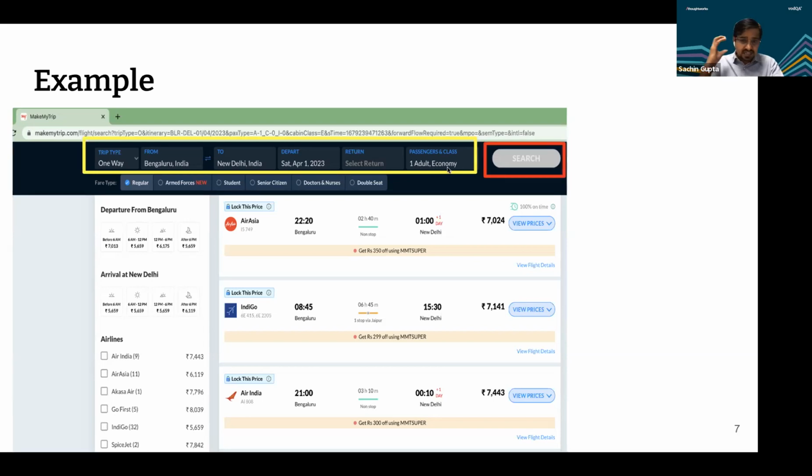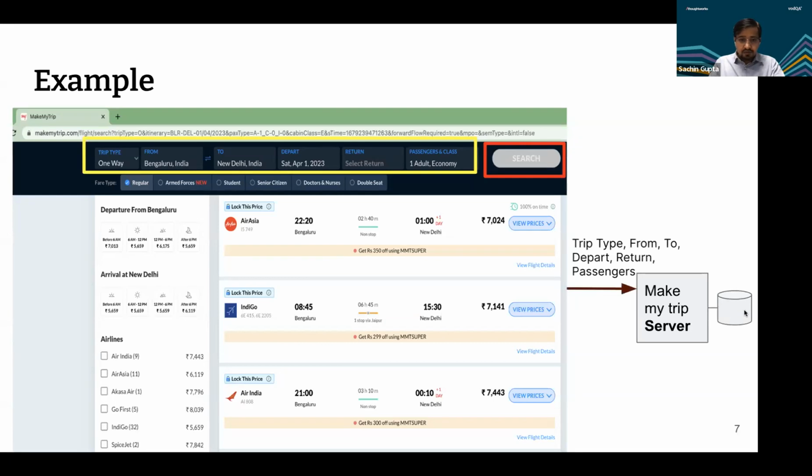When you hit the search button, in the backend the API call goes to the server. You can assume this is the Make My Trip server, and the server is connected with a database. So when you hit the search button, the API is invoked and sends a request to the Make My Trip server. The data will go in the form of trip type, from, to, depart date, return, passenger. This data goes in raw form.